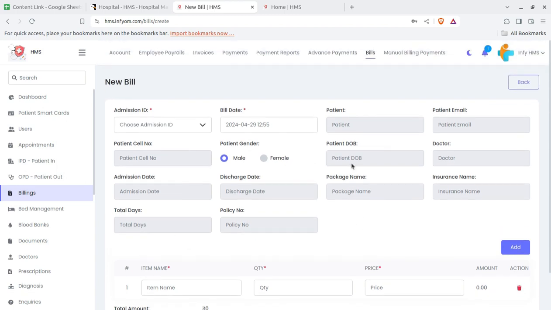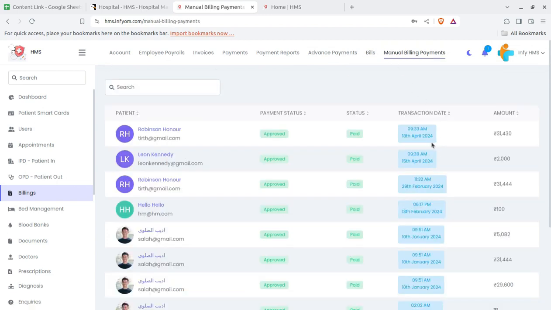So everything is here, either on the left navigation or the top respective navigation. Manual billing payments can be handled here. So it is billing in all respects, like invoices, payments, and the payment reports, and all can be seen. So this is a complete billing solution as well for hotels.